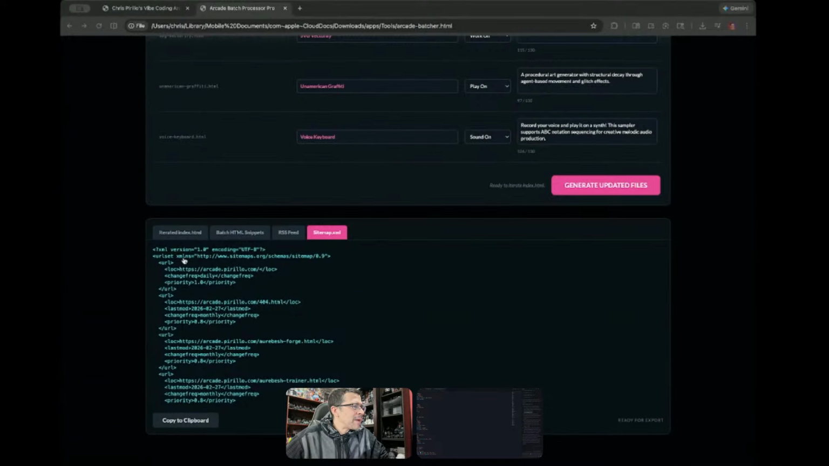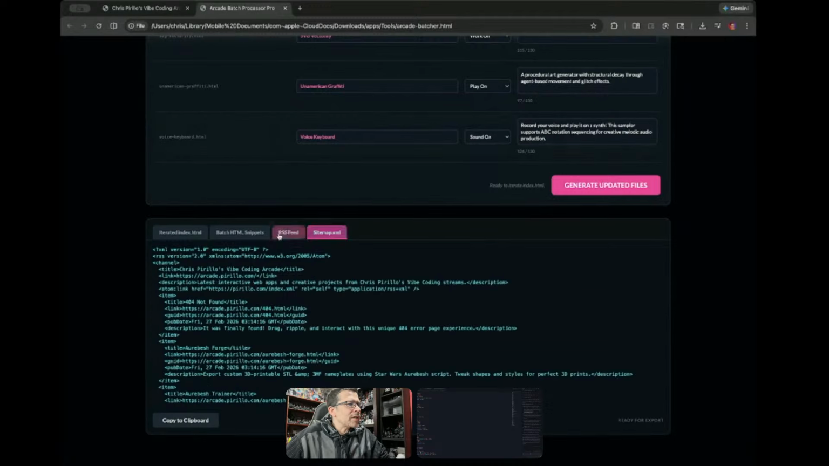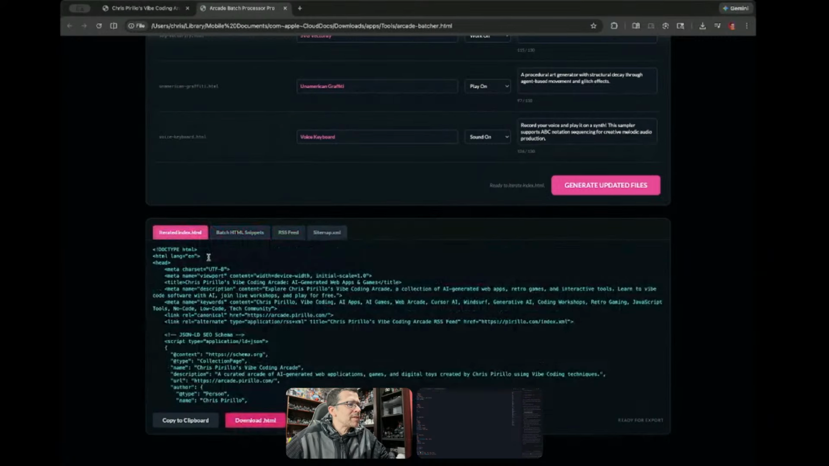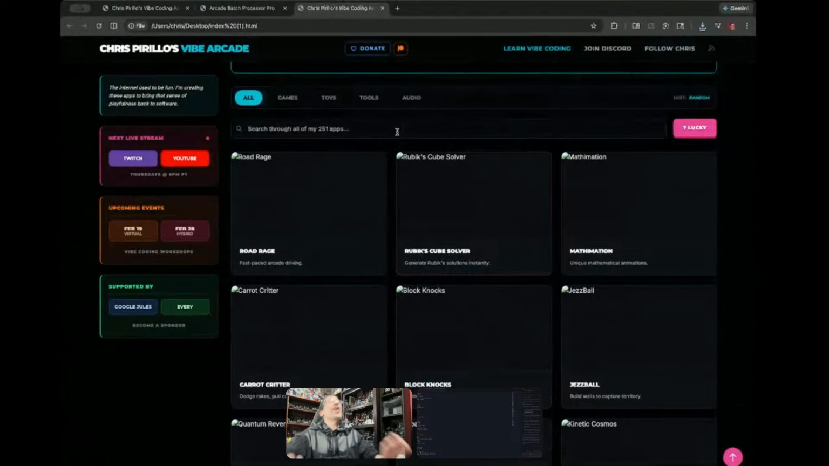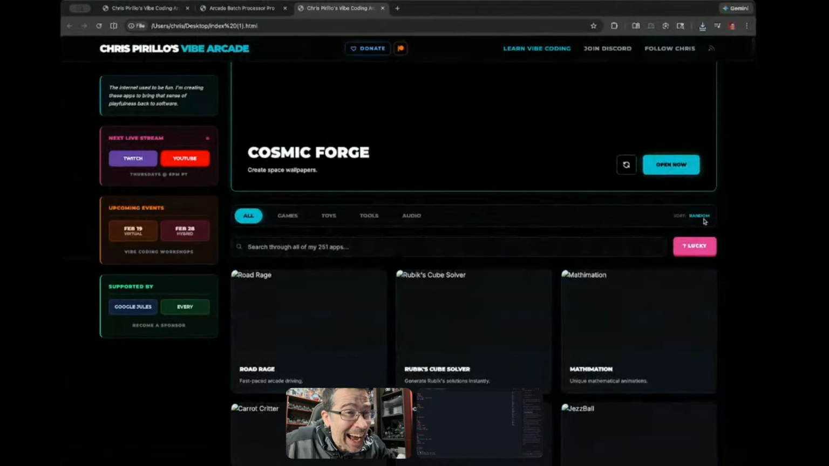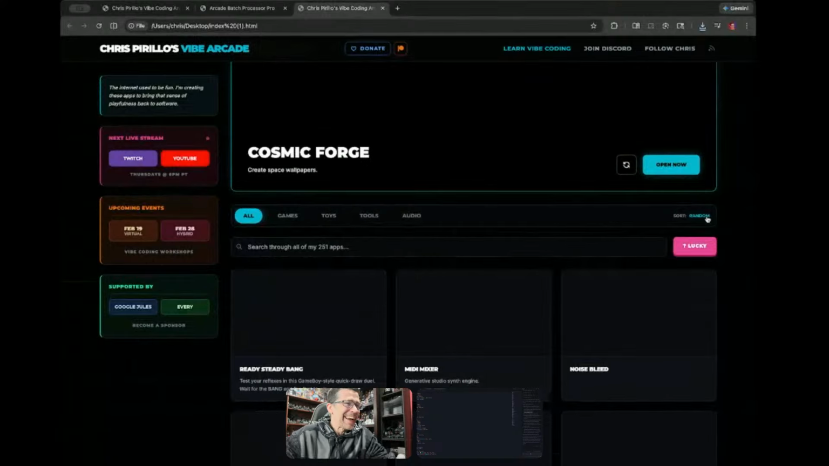It's having a problem with my sitemap for some reason, but oh, it says it was posted successfully, but it said couldn't. There we go. Now it's successful. Okay, great. I was getting a little concerned here. RSS feed, batch snippets. I don't need the batch snippets. I should just be able to download the HTML, test it locally. No breakages. Look at that! 251 apps! Oh my god!